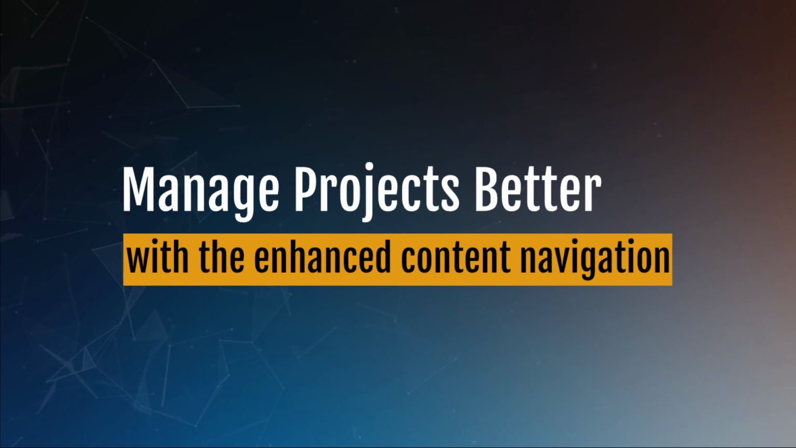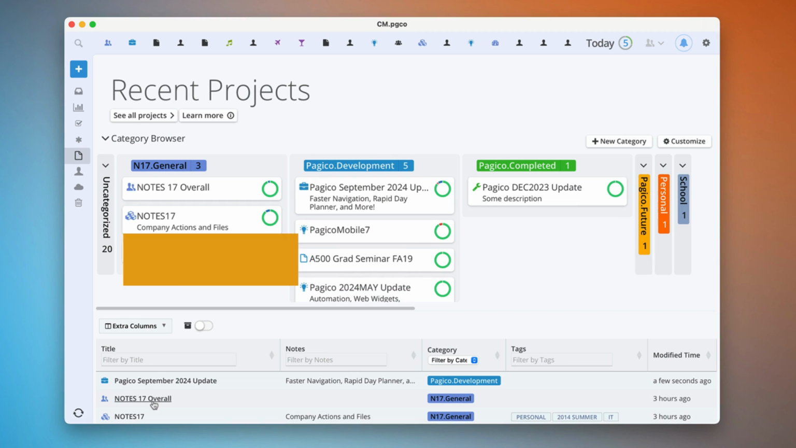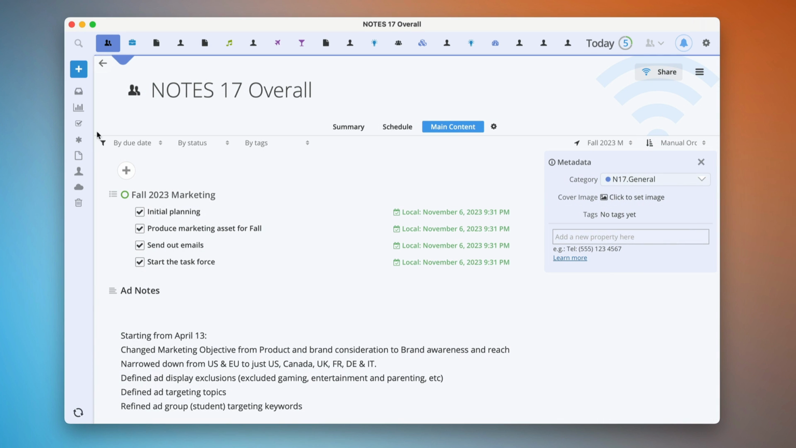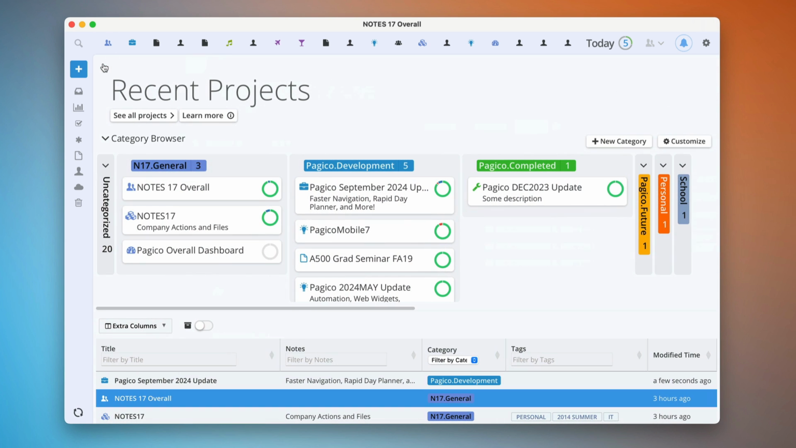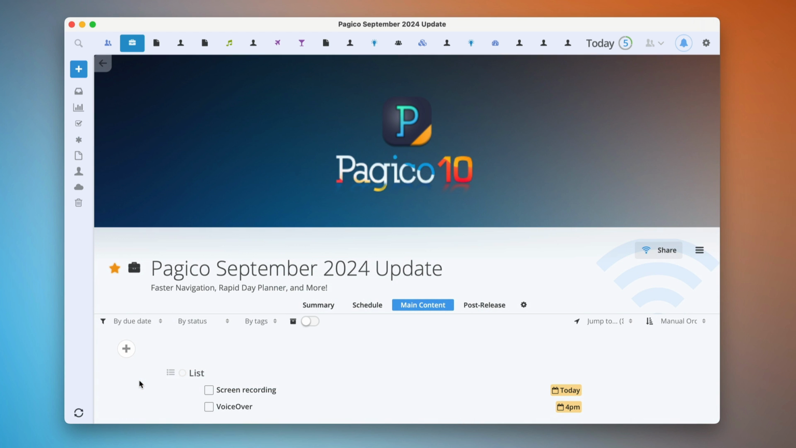The content navigation has been greatly improved as well. Switching to projects or contacts is a lot faster, and you can return to the previous view with a single click as well. This seemingly small improvement makes it a lot easier to work with multiple projects and contacts.